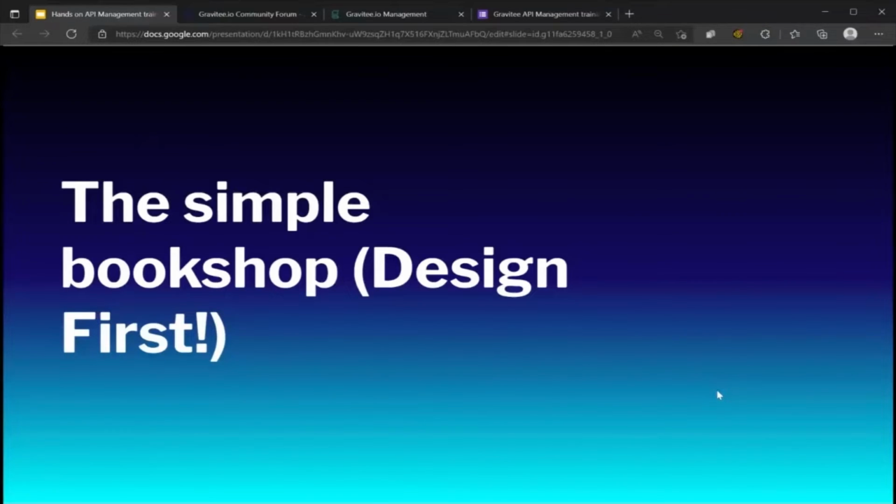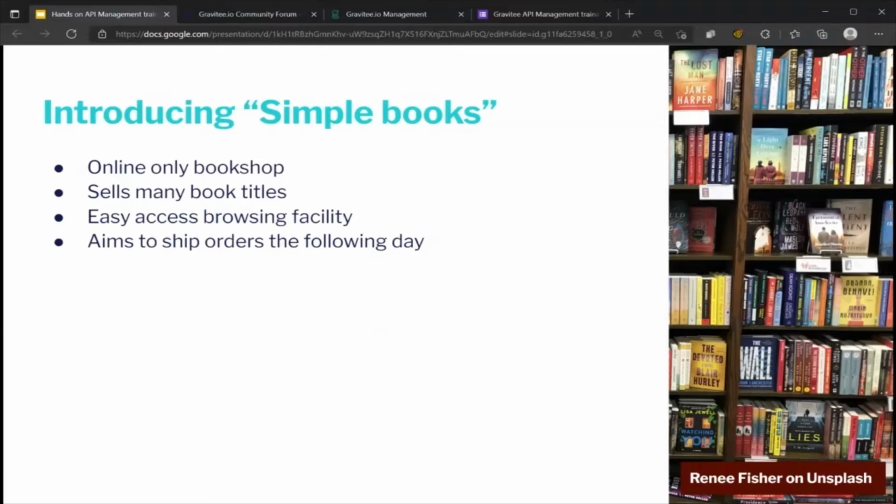Okay, so let's look at our simple bookshop, which we are going to be doing the design first way. I would like to introduce our book company with the fantastic name of Simple Books. Simple Books is an online-only bookstore, and they sell many, many book titles. They have an easy access browsing facility for people who are not logged in, who just want to have a look at what's available in the catalogue, and they aim to deliver orders the following day.